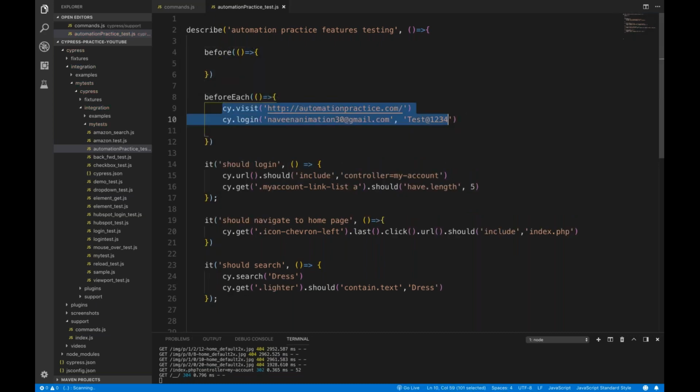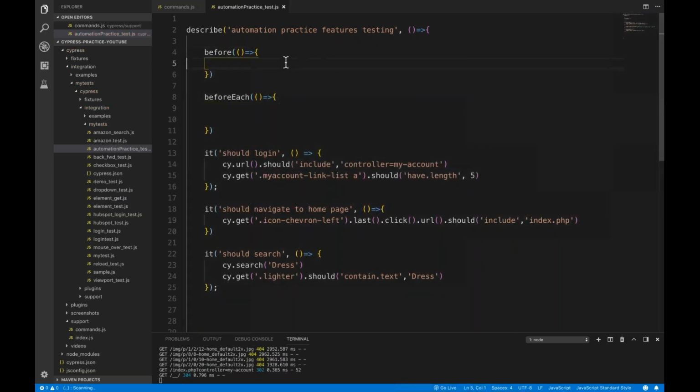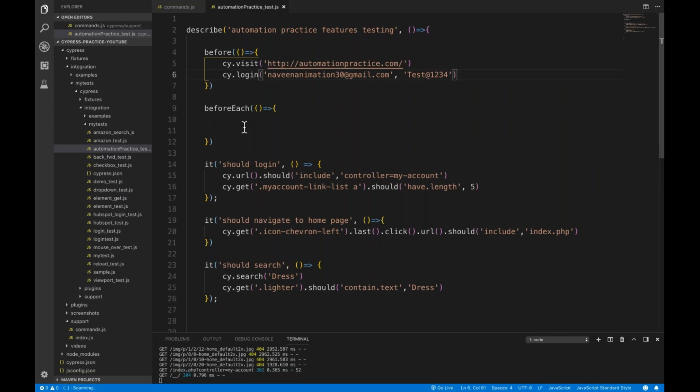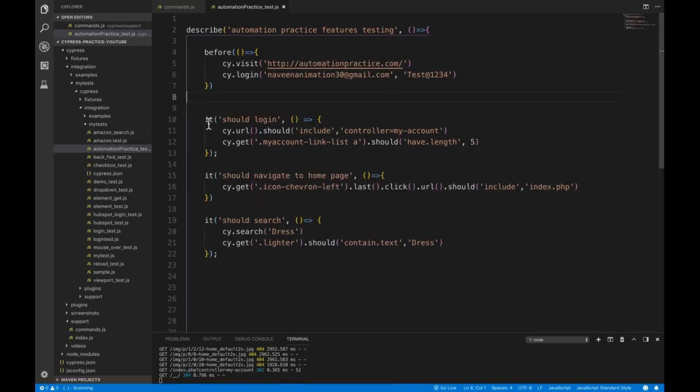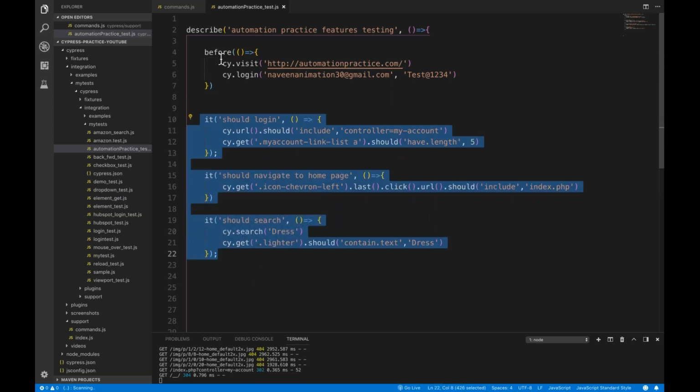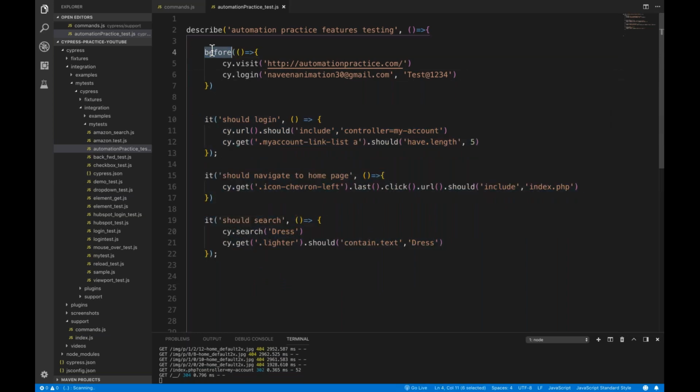And I just copy this from here to here, and I don't need beforeEach, so you just remove this. Before means, before all your test cases, please execute this particular block. So this is the setup method, just like we have a before test method in TestNG and JUnit. Same thing we have over here.